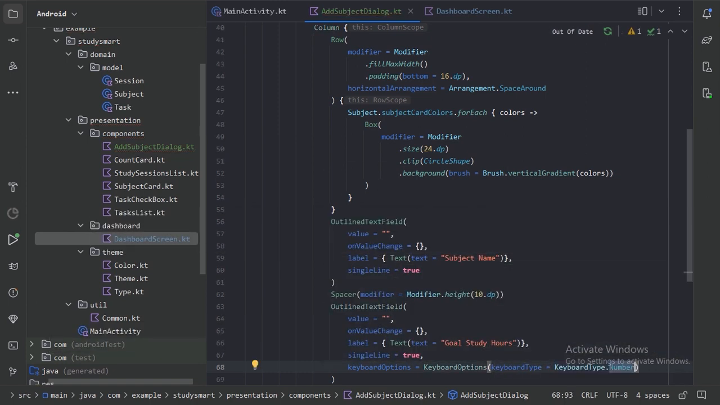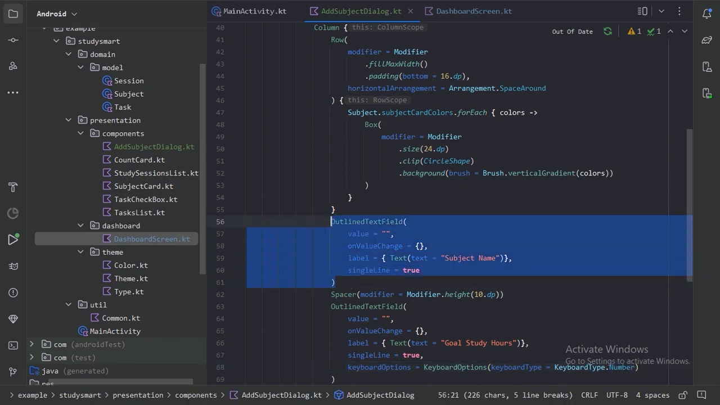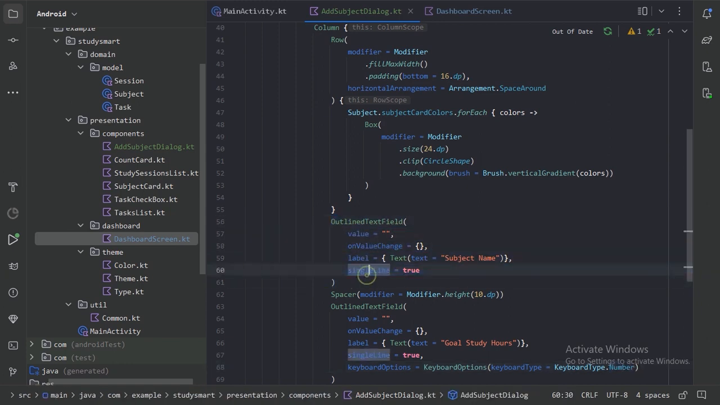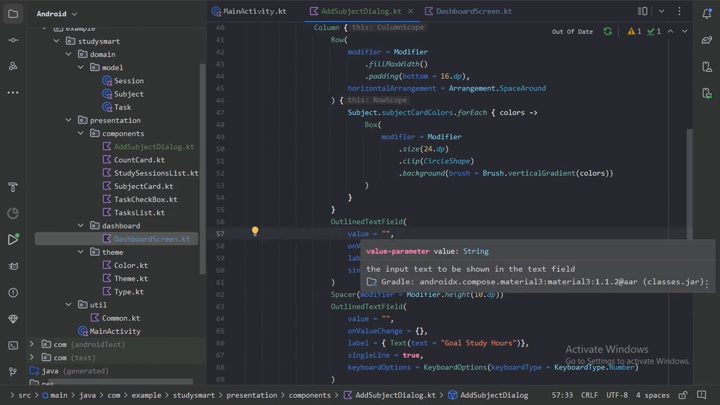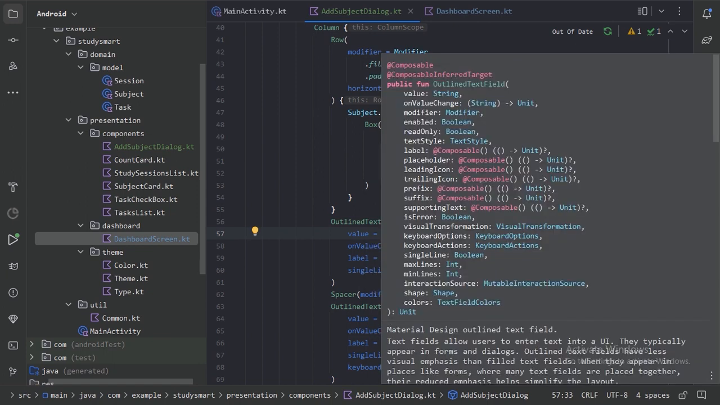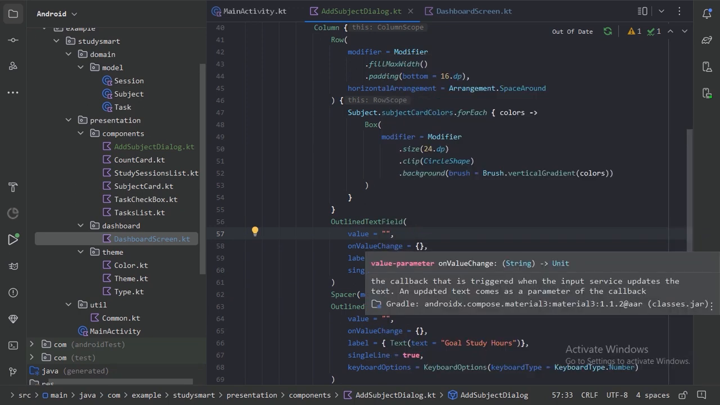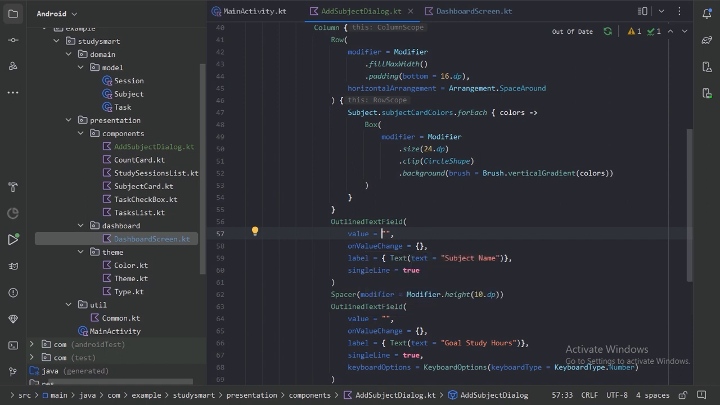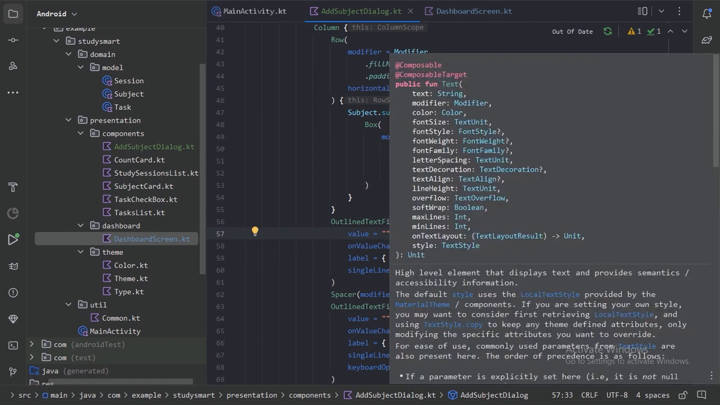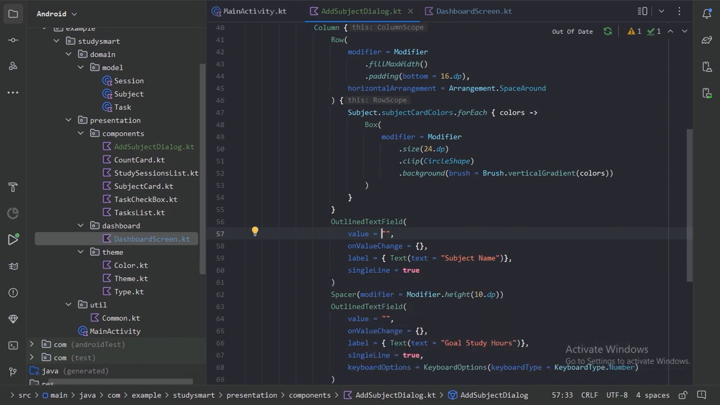So here after this row layout, I have taken this outline text field. Here we have these parameters. The first one is value. This value is whatever text will be shown in that text field. For this we need to keep a state. For now I have just provided a blank, and this on value change will handle whatever input is coming through the keyboard. We will also give the functionality later. And here I have provided the label of this outline text field as subject name, and single line to true, because here we need to keep the subject name but it should not go into a multi-line text field.